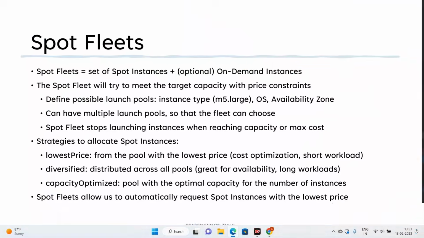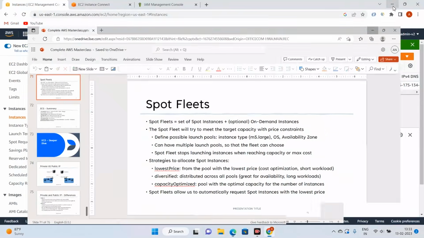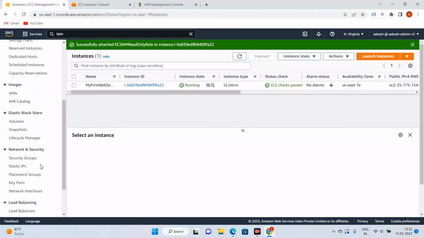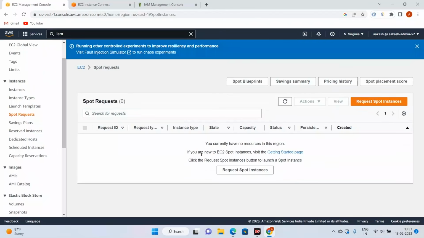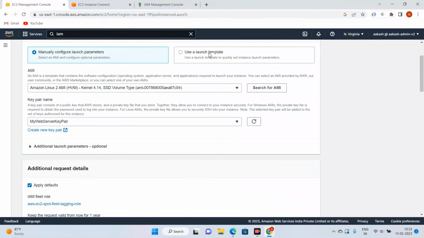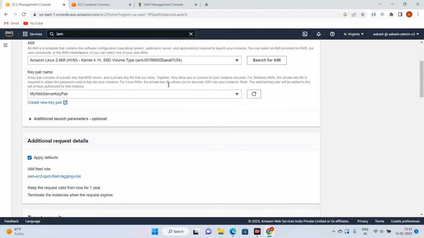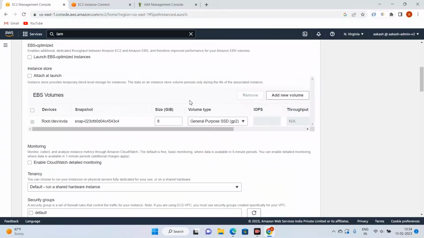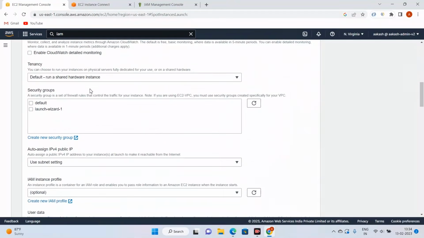Before we are done with this section, let us see the types of instances that we can use. If we go over here to spot requests, I'm not going to actually request because it would cost a lot of money, but I'm going to show you how to request spot instances. Here you can use a launch template. Don't worry about the launch template, we are going to discuss that later, but let's see manually configuring launch parameters. You select the AMI, the key pair name, and additional launch parameters. You have some EBS volumes you can configure, and then you can also select the tenancy.